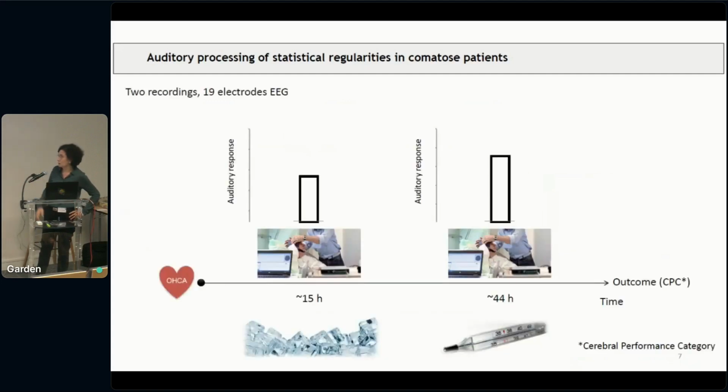So this is our protocol. We record at bedside, using 19 electrodes EEG, the neural response to auditory stimuli, in the same patients during the first and second day. And then we collect their outcome at 3 months based on the cerebral performance category. And we dichotomize this outcome based on this CPC as favorable if the patients survive, and unfavorable if the patients die or if they remain in a disorder of consciousness.